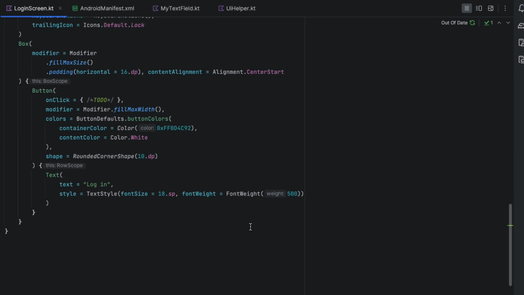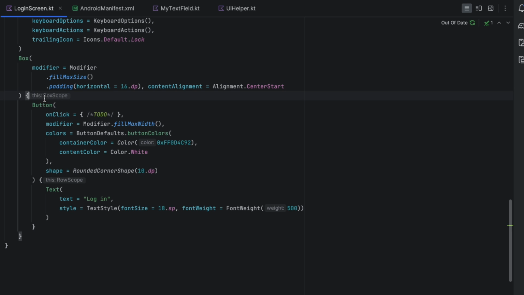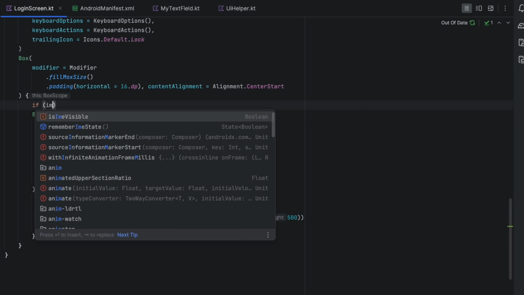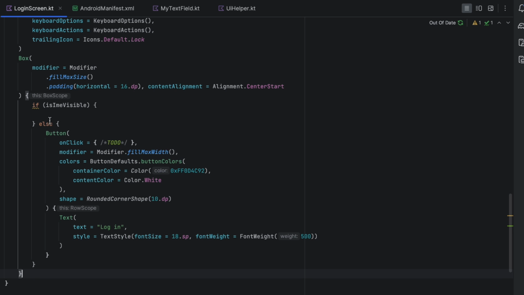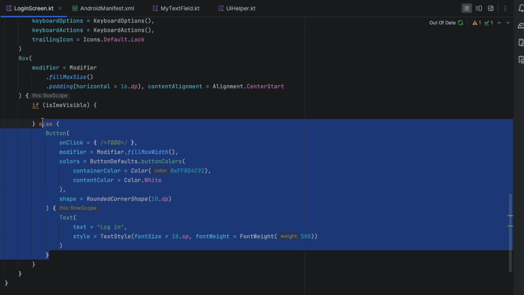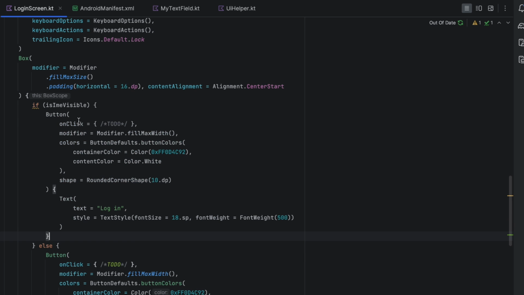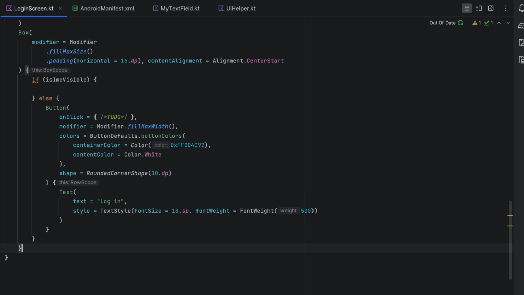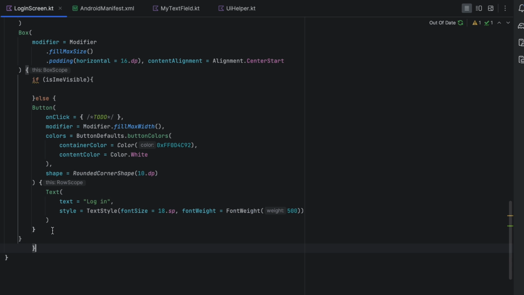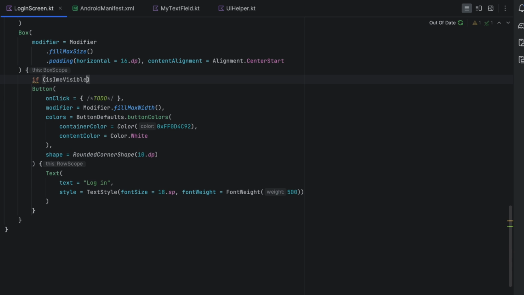And one more thing here. I think we can just, in the button, if IME visible, else we keep the default thing we have. If it's visible, in this case, I would like to copy this, paste it here, and we don't want to pass a ratio here. Oh, I mean not here. I'm sorry about that.